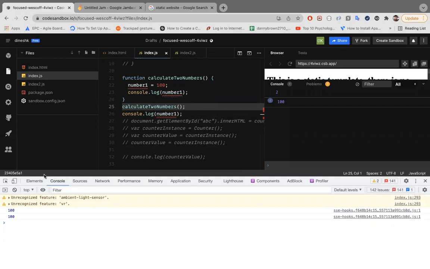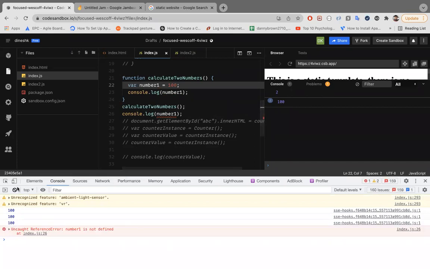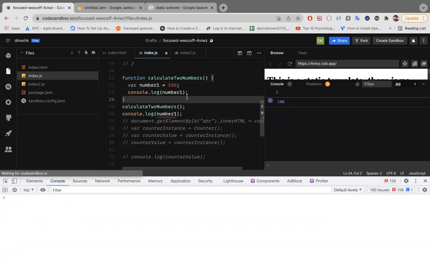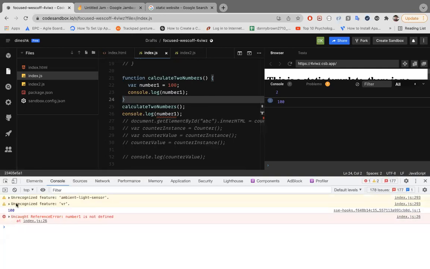ठीक है. Now there is one thing, अगर मैं इसको var बना देता हूँ, तो according to your definition, number 1 should not be accessible outside. Let's save this. 100 बन गया. This becomes the functional scope for this variable. It is accessible within this function and it is not accessible outside. Outside function.